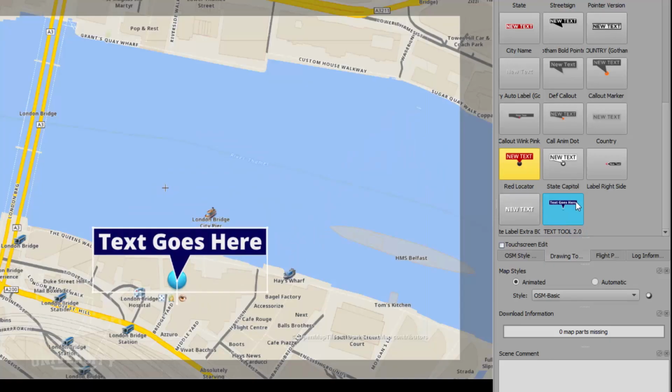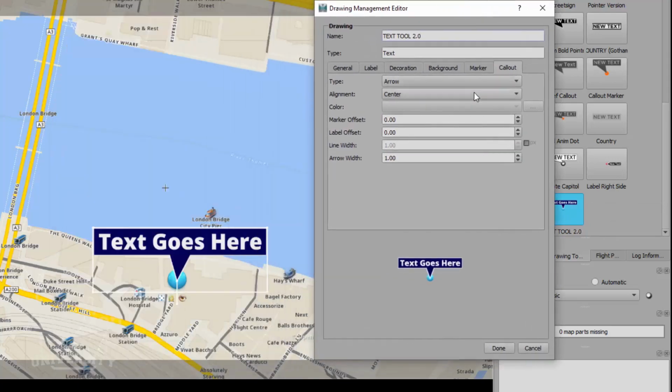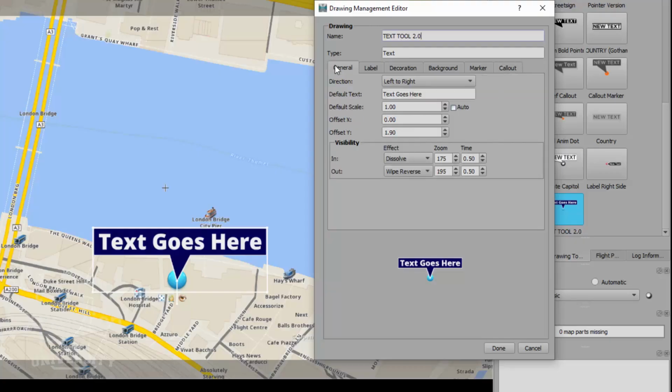So let's come back here and play with this just a little bit more. If I go to Edit Drawing, move this over again, I'm going to go back to my callout. My alignment is center as opposed to automatic. I can change my offsets for my arrows. I can change my width of my arrows. I can change my label offsets. These are different than playing with them in here.